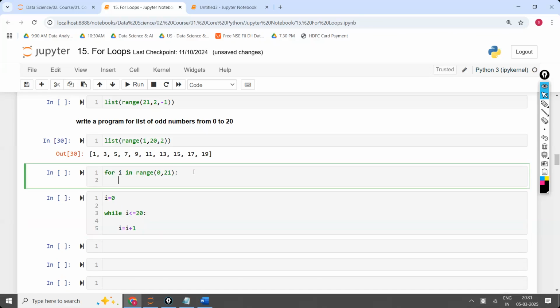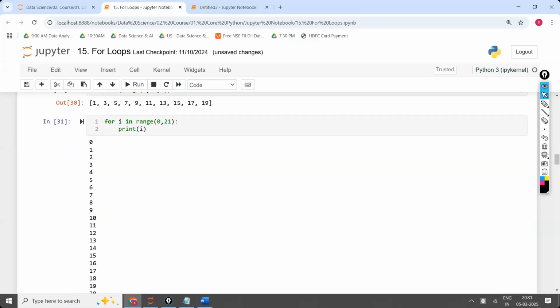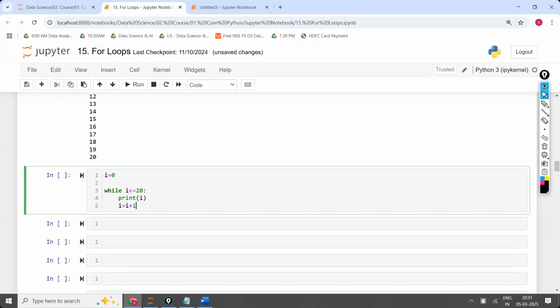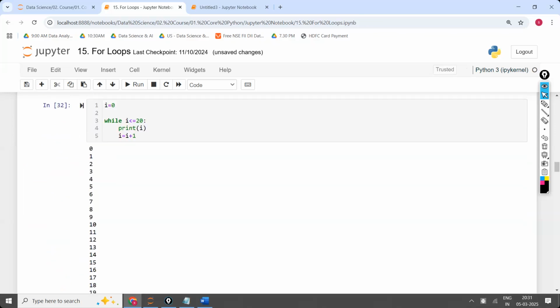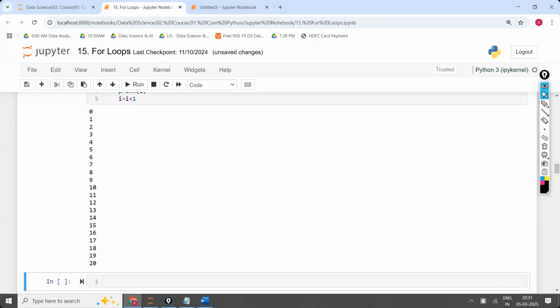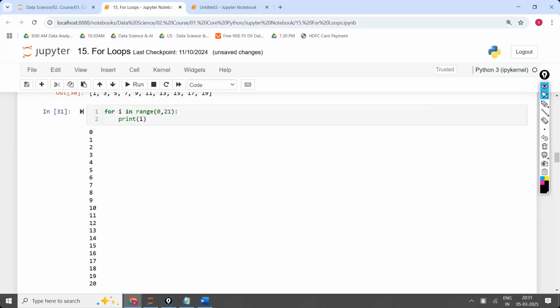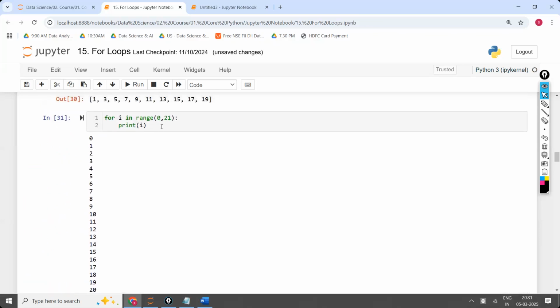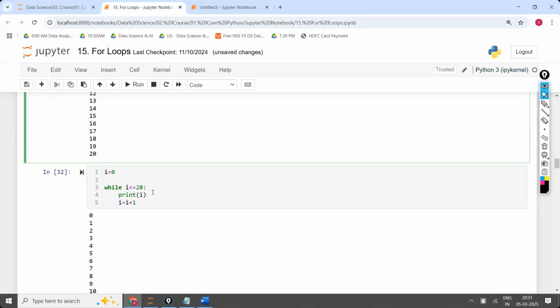Okay. Now I am trying print i here. Here also I am trying print i. Now let me execute this one. The numbers it is printing are 0 to 20. Now let us try this one. It is printing 0 to 20. Any difference? Both are the same. So this line of code and this line of code are basically the same.